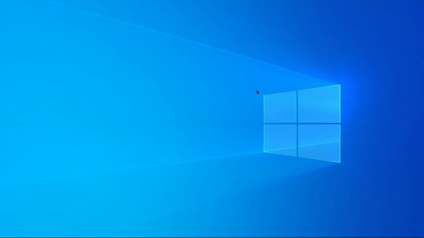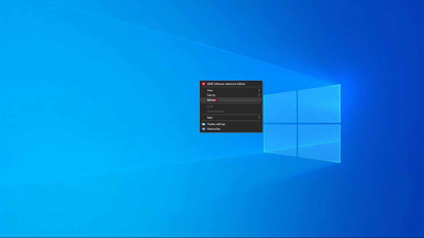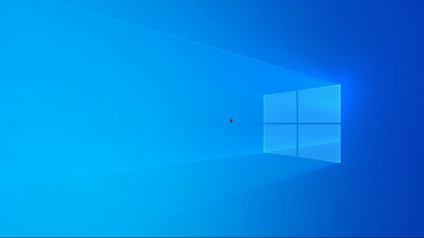Today I will be teaching you how to change your Windows language. For those of you who want to change your PC language, the language of your Windows, it's very simple. You will do the following.